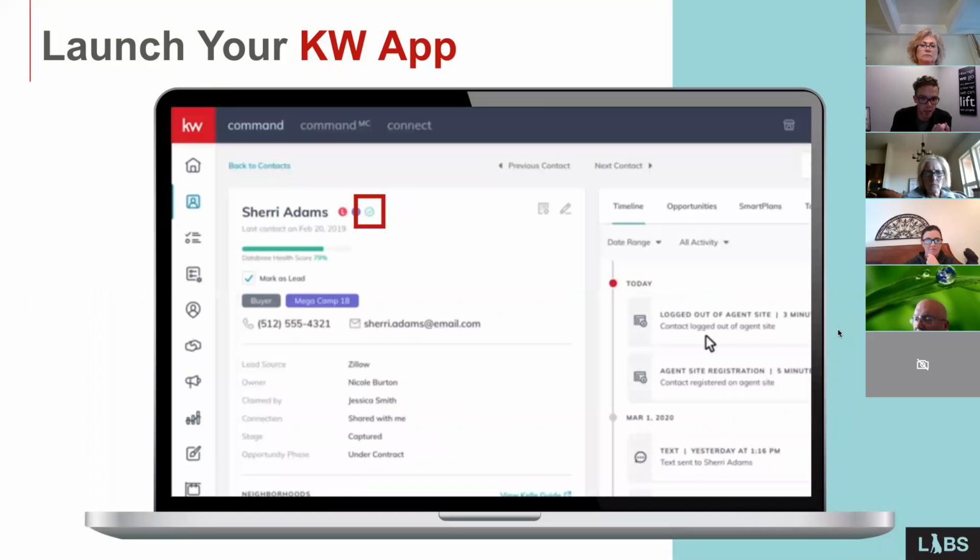So one of the fun things, again, you will be able to see kind of where your clients are at in using the app. So if they're logged on, if they have the app, you can see in your contacts, you'll start to see that green check mark pop up. So you'll be able to see who's using the app and who hasn't downloaded it yet. So you know where you're engaging with your database and what part of your database you need to go back and re-engage with.